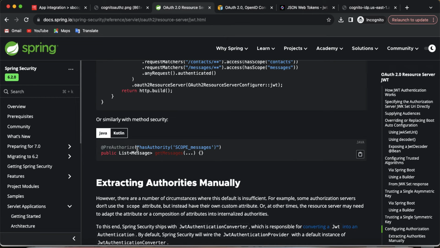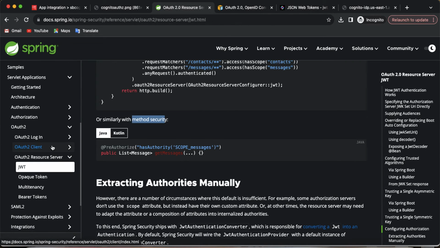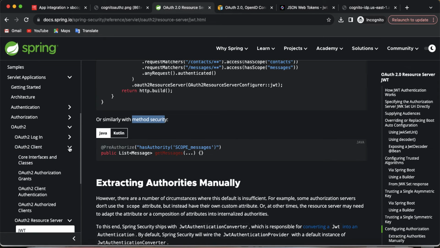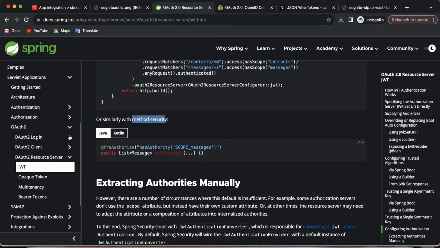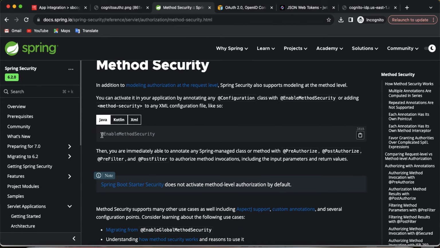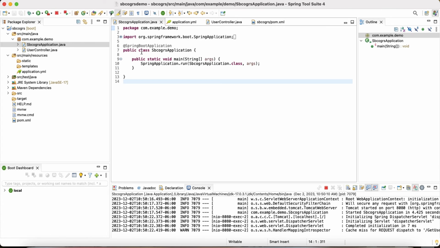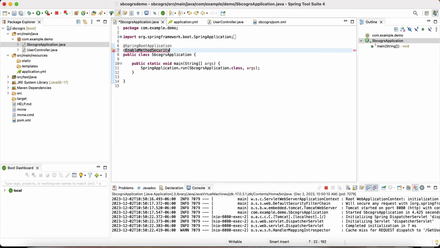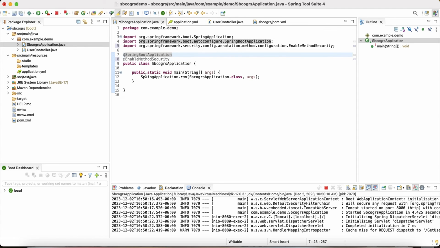But before even doing that, you need to enable the method level security checks in your Spring Boot application. In the documentation, if you open OAuth2 client, or maybe OAuth2 login, no, sorry, I think authorization. Yeah, in authorization, select method security. You need to add this annotation in your Spring Boot app. So copy this annotation, go back to your application, add it, and make sure you import it. The class got imported here, save it.